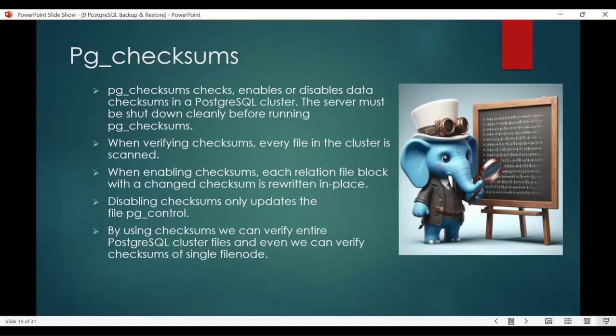Whenever you enable this checksum, basically we have a value called checksum in the pg_control file. By default, it will be 0. 0 means it is disabled, 1 means it is enabled. So we can check whether checksum is enabled or not in the control file with the help of the pg_controldata utility. We can just go and capture the checksum value. If it is 0, it is disabled. 1 means it is enabled.